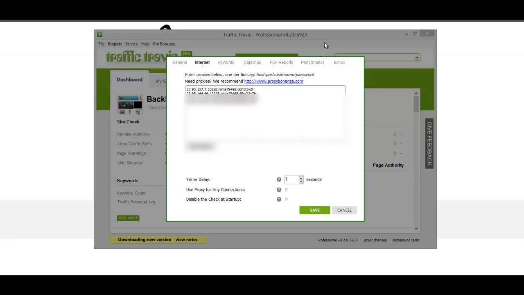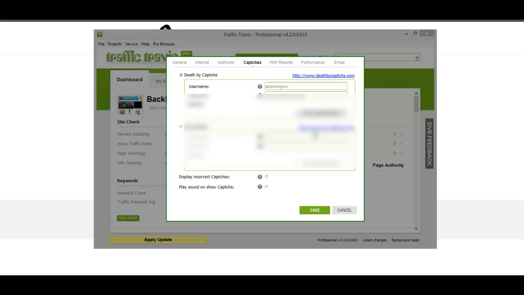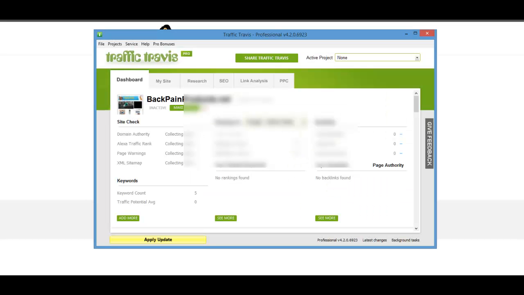Under Internet, you can use proxies if you want, but you certainly don't have to. Your AdWords account, you want to make sure and put in your Google AdWords account. CAPTCHAs, you really don't need to worry about that. Your PDF reports is pretty self-explanatory. Okay, so those are the basic options. So let's go ahead and look back into the dashboard.